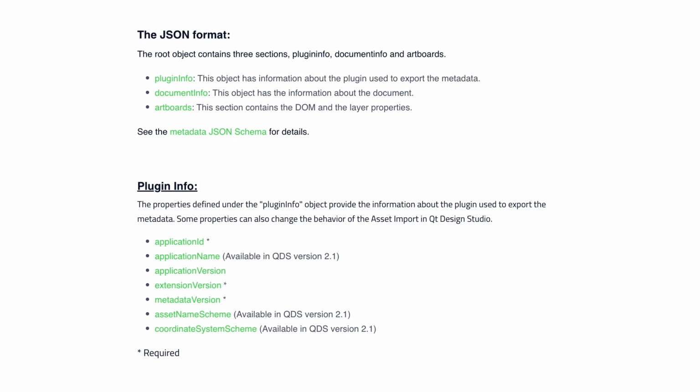So these values actually help us to figure out how to place your layers and how to place your assets inside the generated QML.